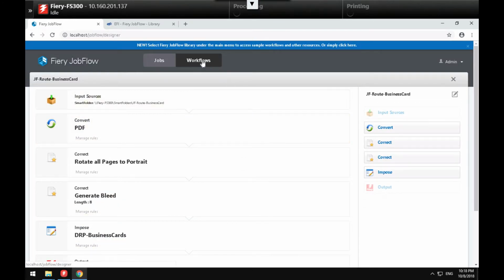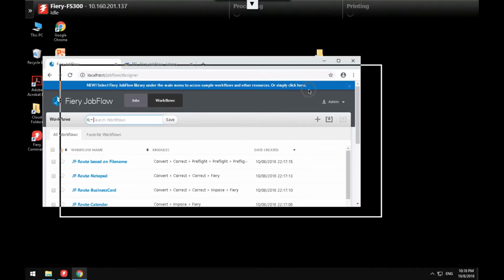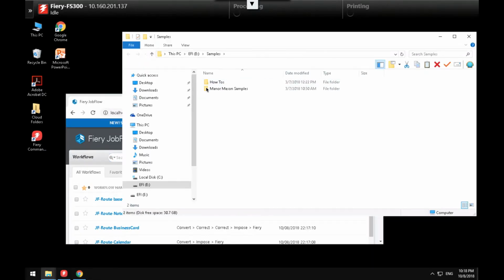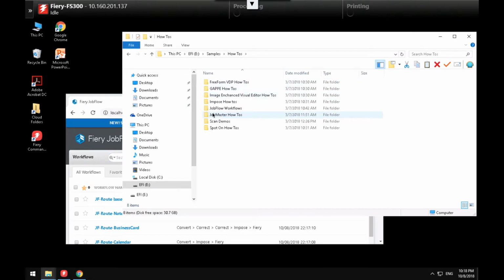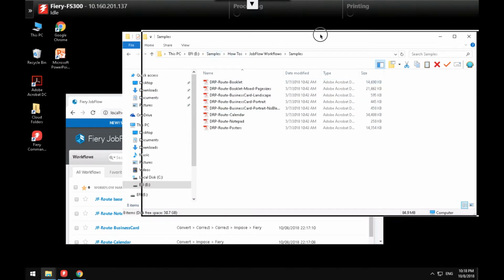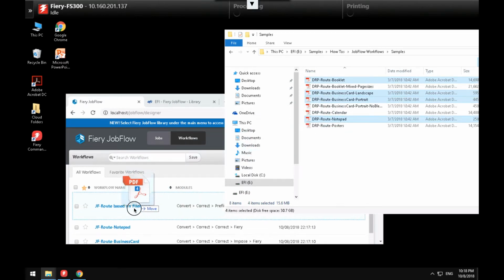Okay, so let's go back to that workflow area. I'm going to shrink this down, and I'm going to show you how I'm going to take some sample files and run it through this workflow. So I'll go back to my how-tos and my job flow. Here are my sample files, and I'm going to pick a booklet file. I'm going to pick a landscape card, a portrait business card, and a notepad. And I'm going to drag them and drop them into the main workflow.